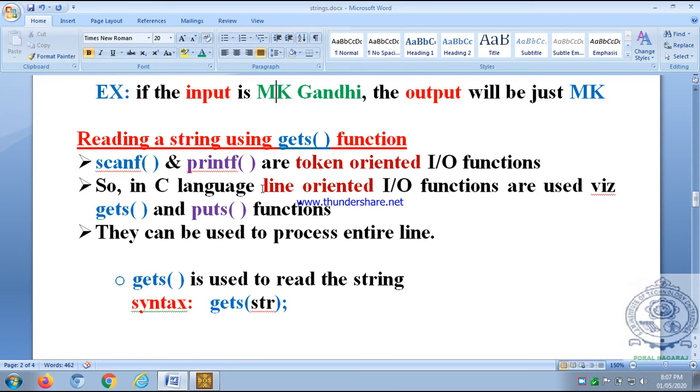So in C language we use line oriented IO functions, namely gets and puts. These line oriented IO functions can be used to process the entire line, that is, the entire line of information until you press the enter button. They have their own drawback, which we will come to know afterwards.